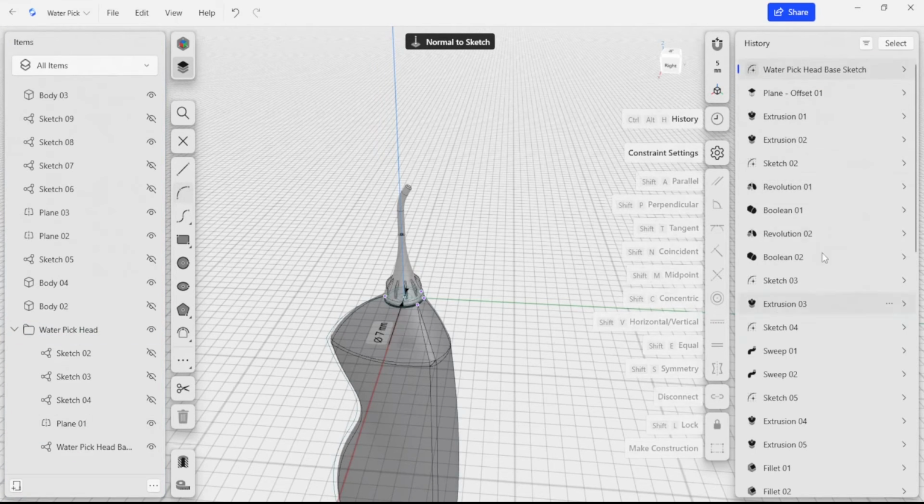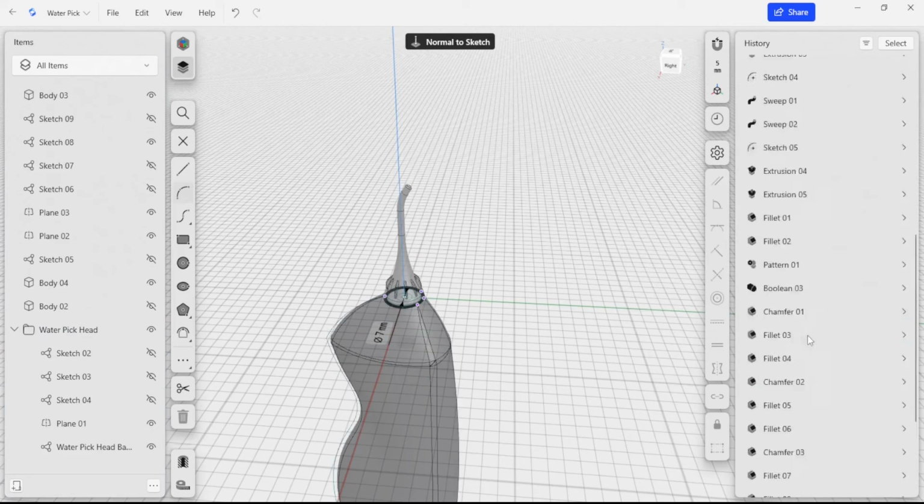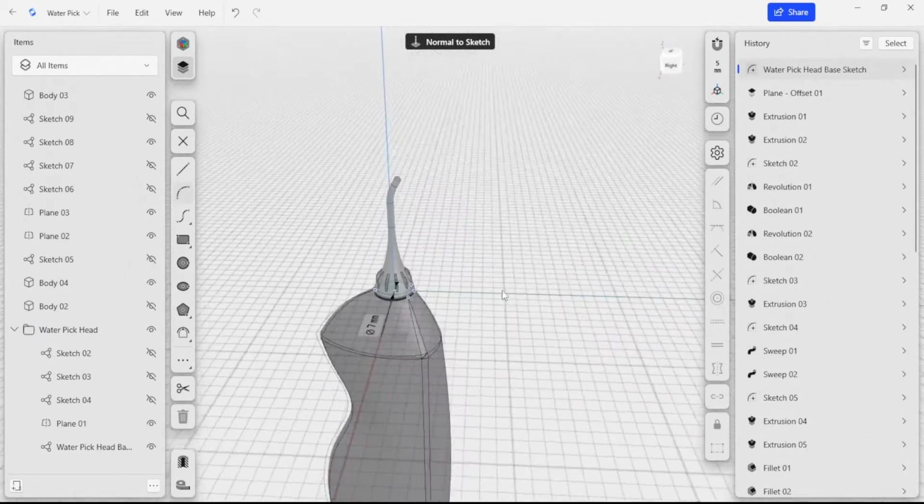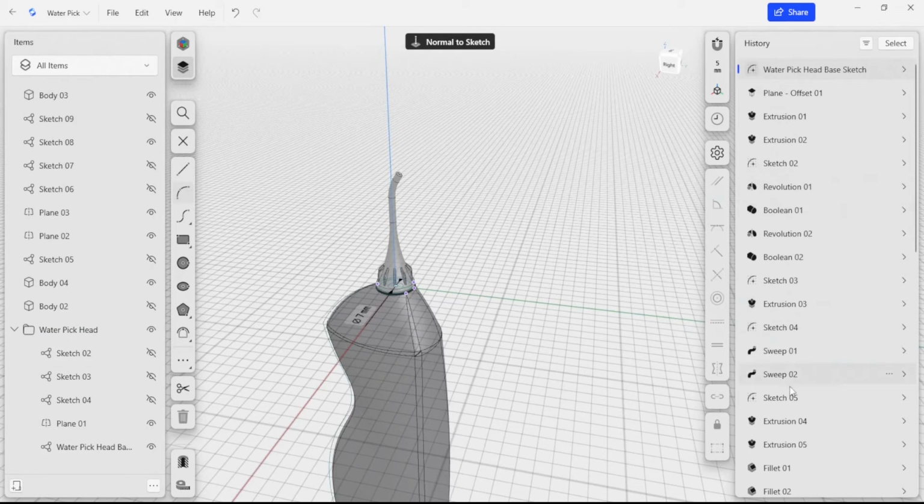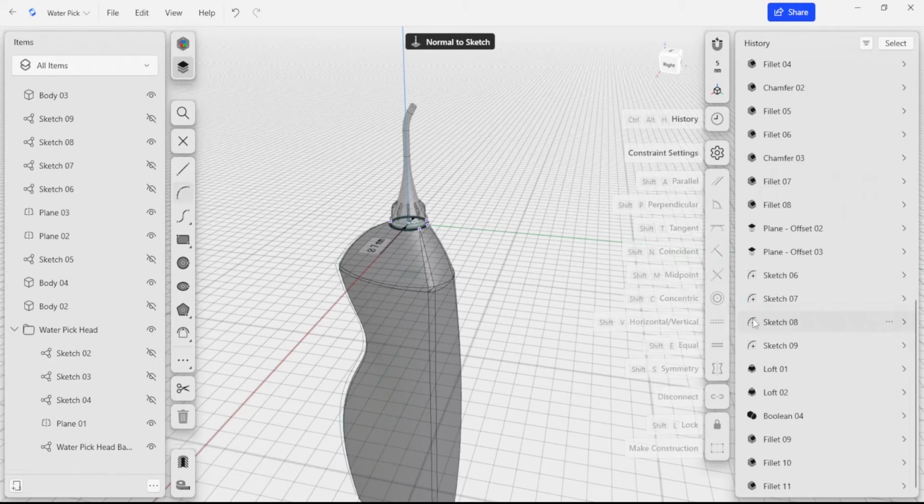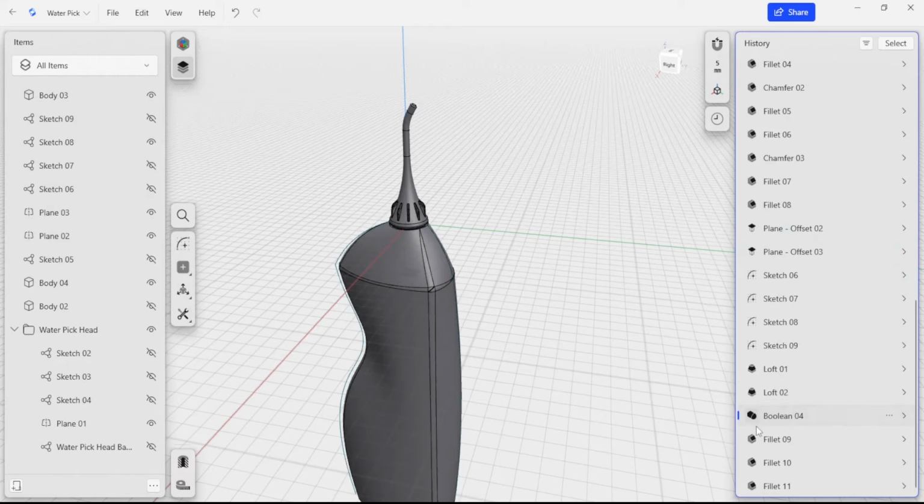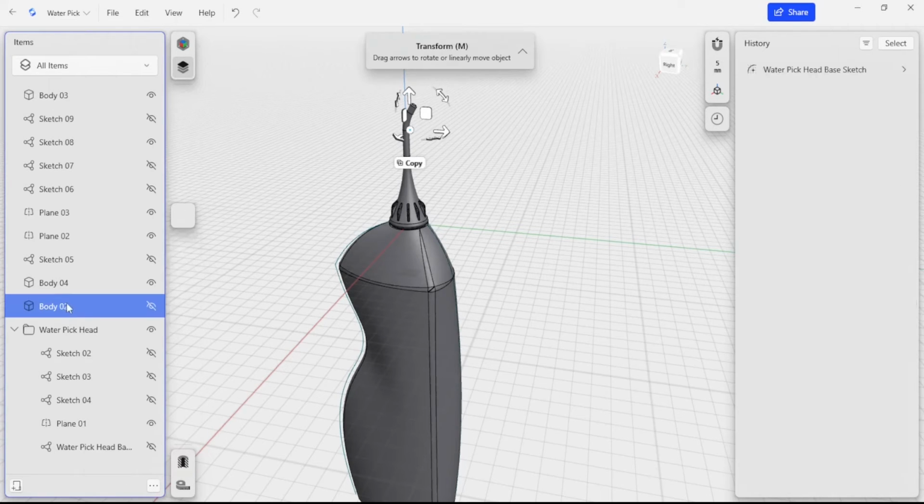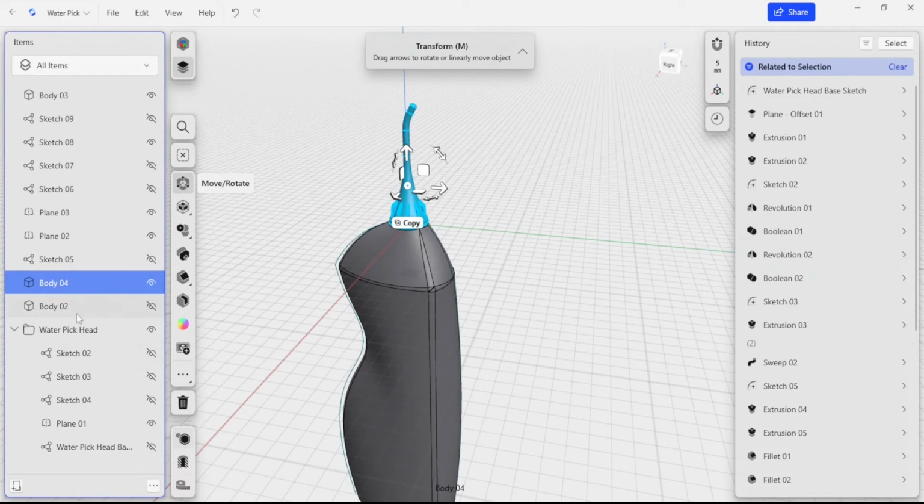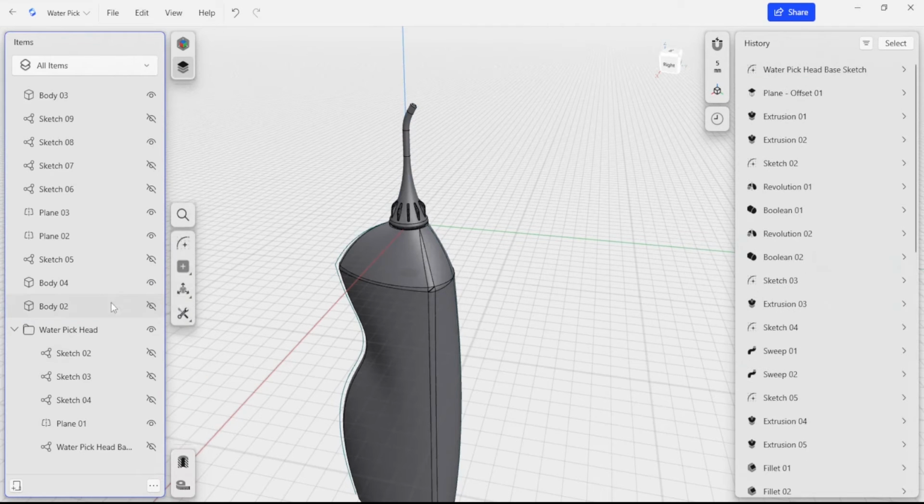Likewise, in the history tree, there are lots of operations that define what happens in the overall development of this form, and it might be useful to come in here and also rename some of these rows. For example, our last Boolean operation was really to combine these two bodies together, so I might rename this and just say water pick body. So staying organized, being able to chunk parts of the file together and look at them and keep things organized is particularly useful.